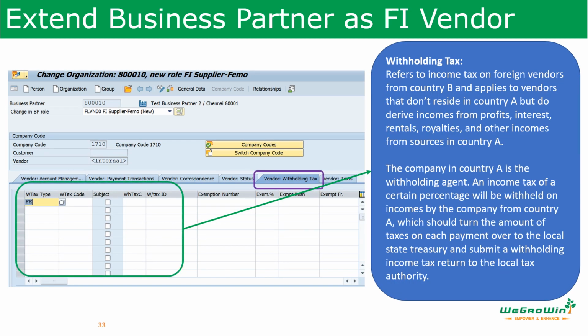Now we are on the withholding tax tab. The withholding tax code generally refers to the income tax on foreign vendors from other countries and applies to the vendors that do not reside in the importing country, but they derive income from profits, interest and rentals, royalties, other income from the sources in the income country. The company in the importing country is a withholding agent.